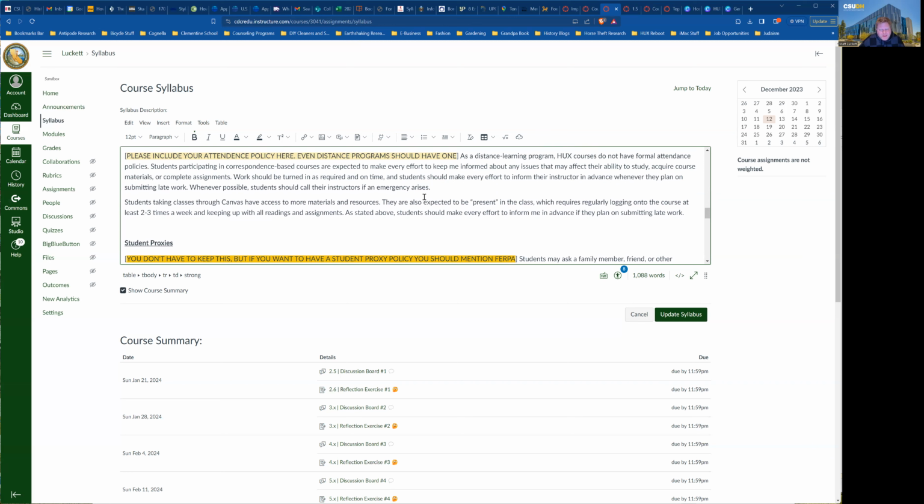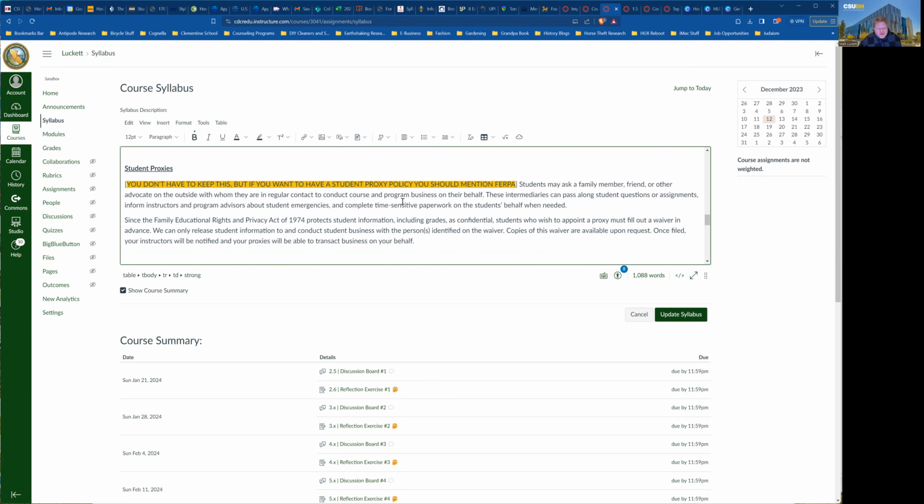So just take a look at mine, but think about how heavily involved you want your students to be and at what point you plan on dropping them, if at all. Now we start to get down to more of the boilerplate stuff.